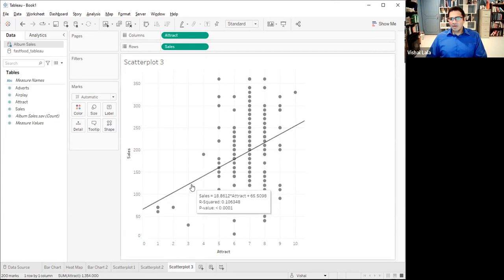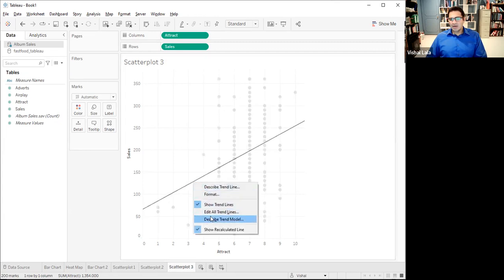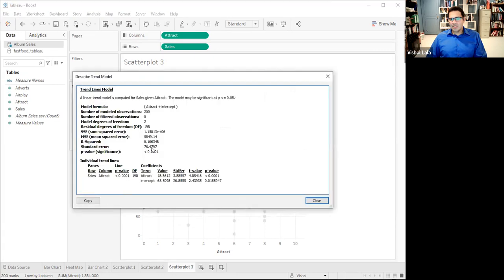So all three show us a decent R squared. The airplay is probably the weakest of the three predictors, and you can see here p-values indicating statistical significance.